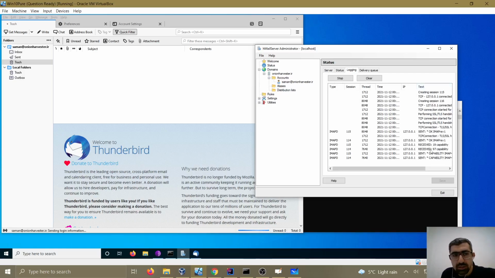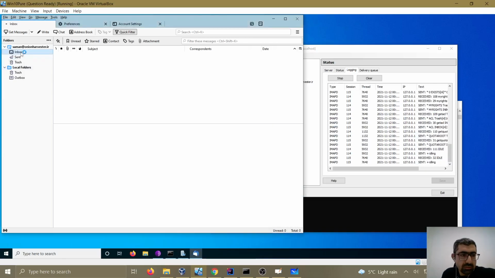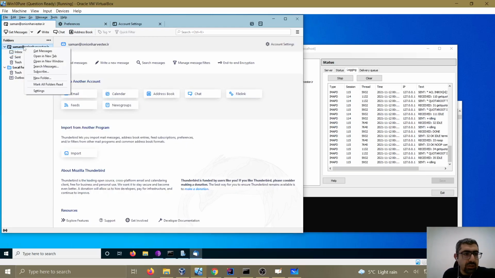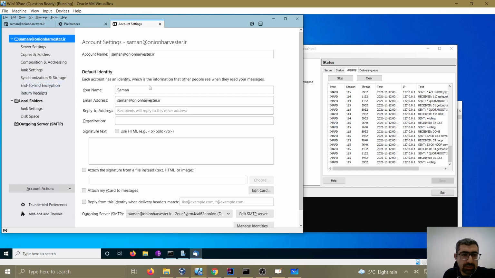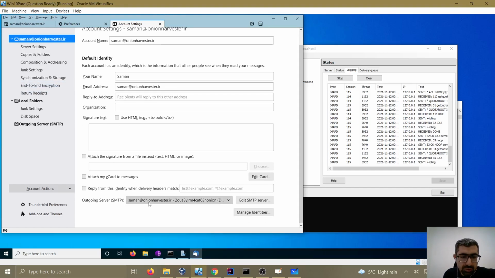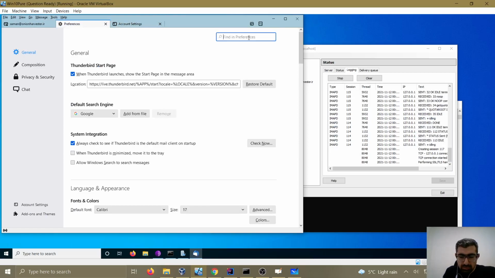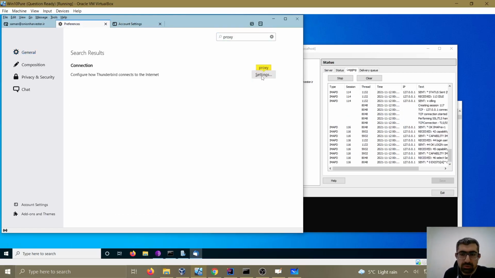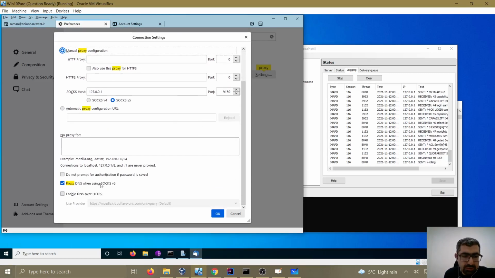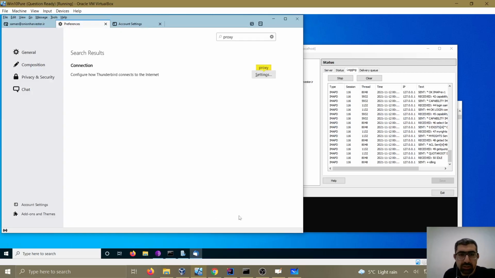Okay, something happens here. The SSL/TLS connection handshake is done, and it's logging in to the server, and everything seems to be right. So I can check my inbox, and as you can see, the log here is behind an onion address. I want to show you that my email address is here, but the outgoing SMTP server and IMAP server is this onion address, and I've used a proxy for Tor, and proxy DNS when using SOCKS v5 for connecting to the hidden mail server.